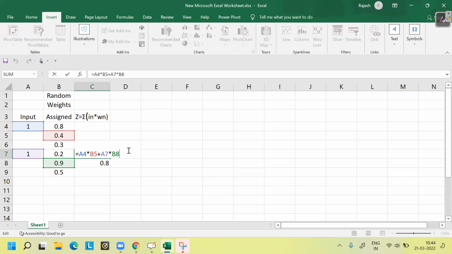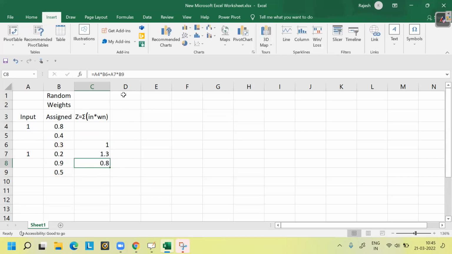Got it, all of you? So input into weight: 1 into 0.8 plus 1 into 0.2, 1 into 0.4 plus 1 into 0.9, then 1 into 0.3 plus 1 into 0.5, right? Input into weight. Right?